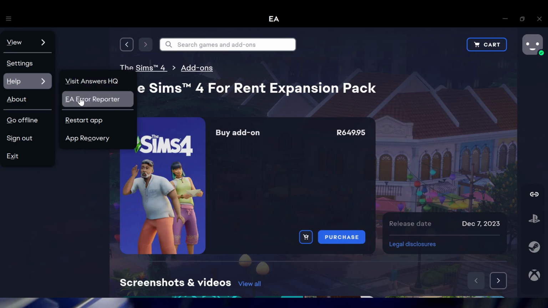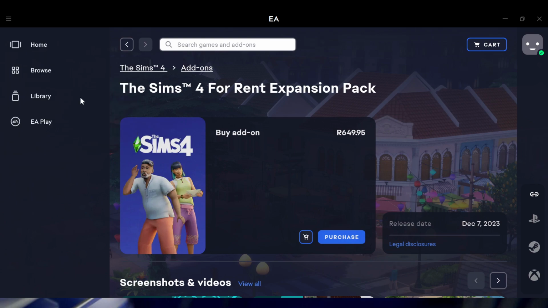And then you can also decide to report the error by clicking on this error reporter. Once you click on EA error reporter, a window will pop up at the middle of the screen, just as you can see now. Once this window pops up, you'll be asked to type the problem description and then submit a report. When you submit a report, the EA help team will look into it and it will be verified.